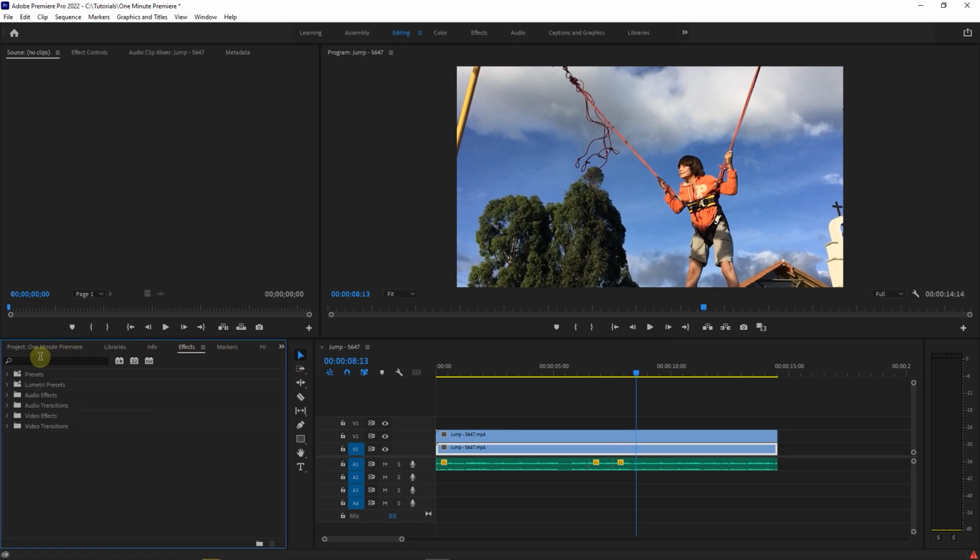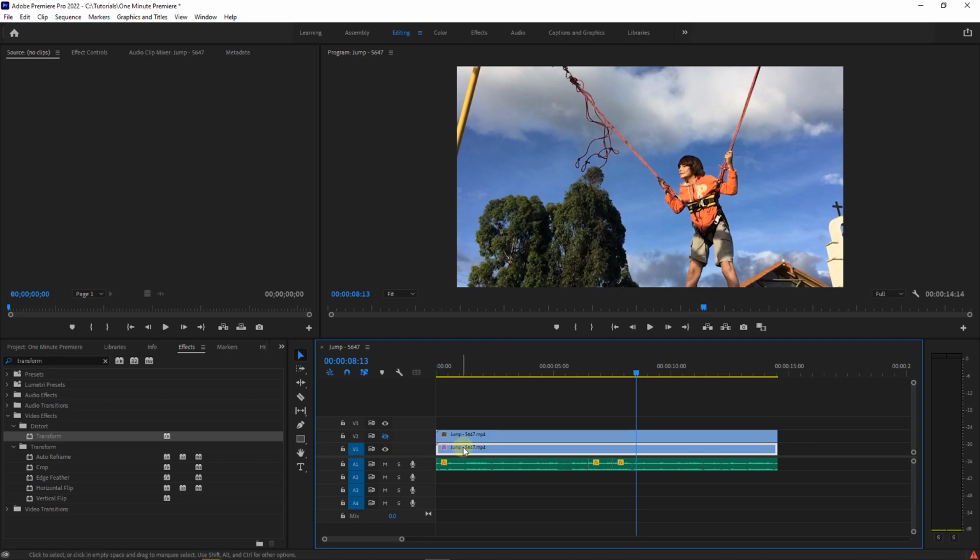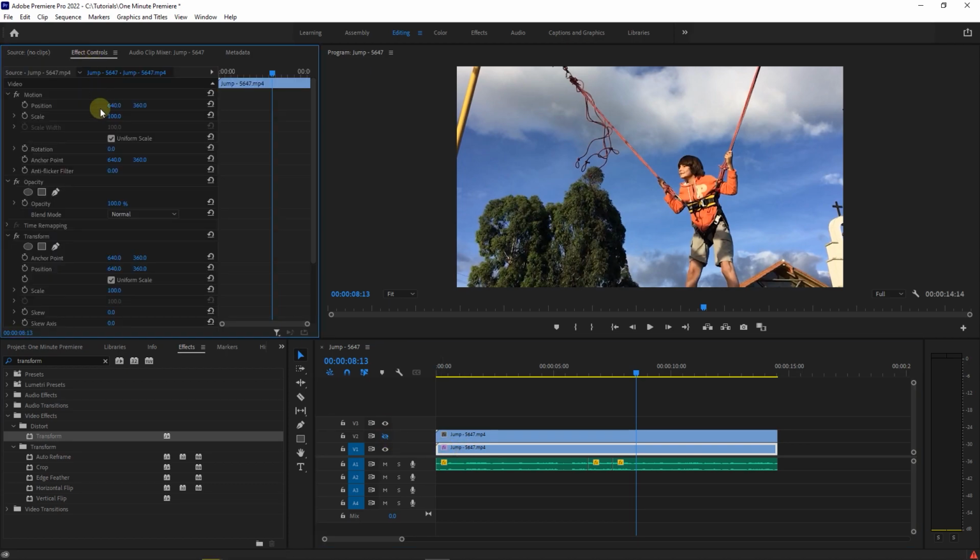Then go to Effects panel and search for Transform. Drag and drop Transform effect into your original video. First, hide the top track, then select the original video at track view 1 and go to Effect Controls and uncheck the Uniform Scale, and set the scale width to -100 to flip the video.